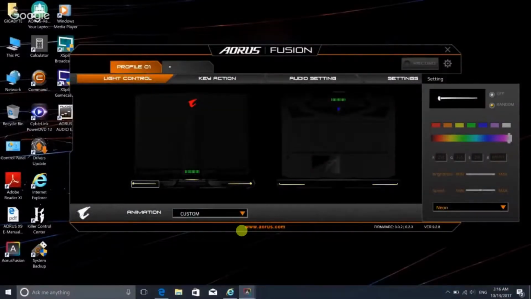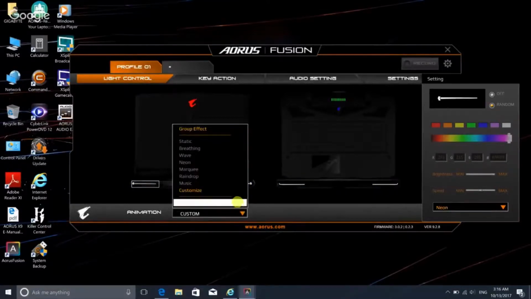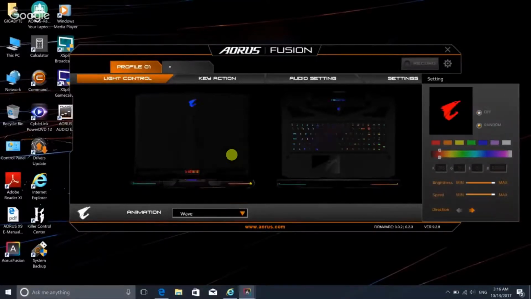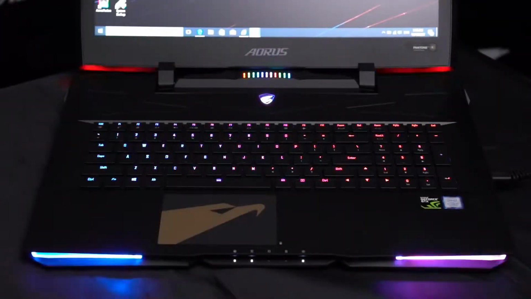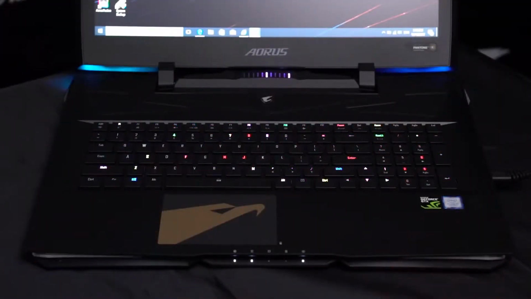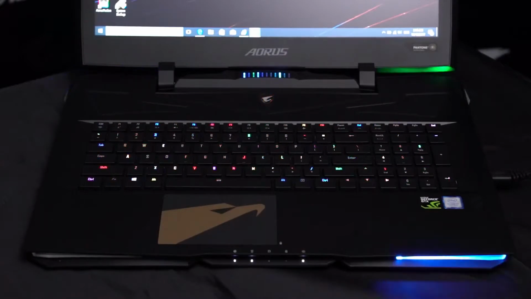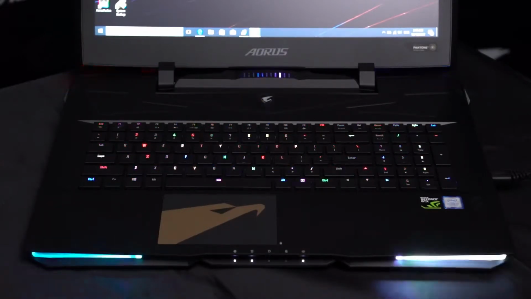If you want to sync all the RGB lighting together, we can select different group effects, such as wave or raindrop. Adjustable brightness, speed, and direction. Single color or randomized RGB.